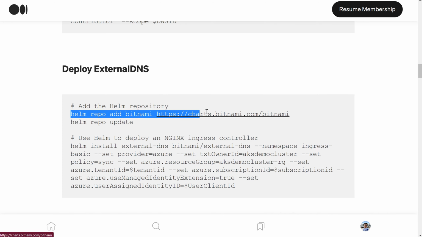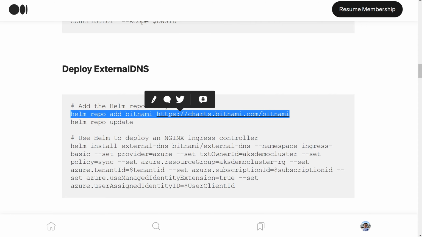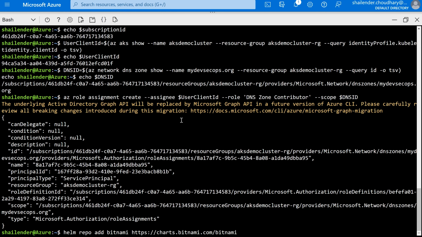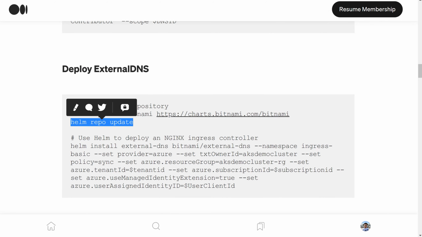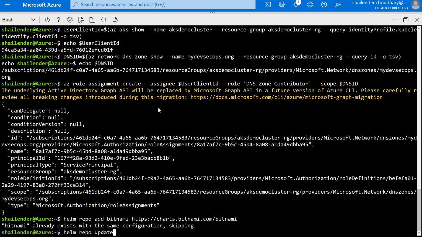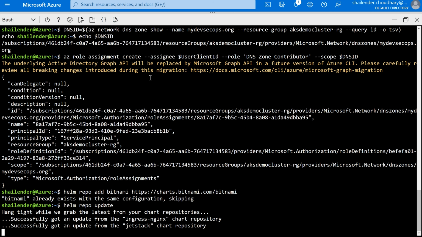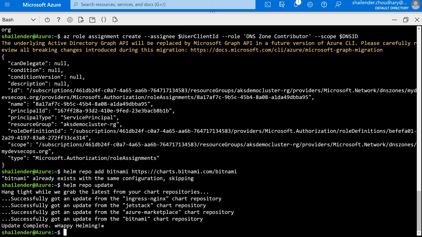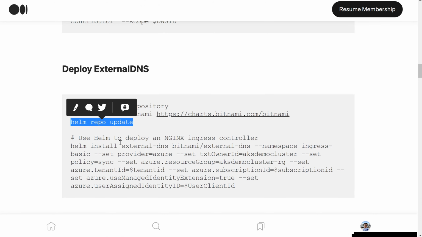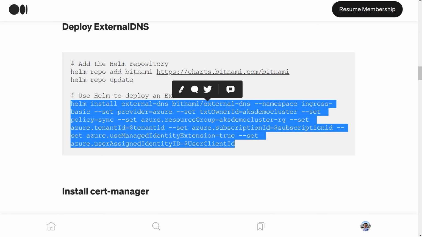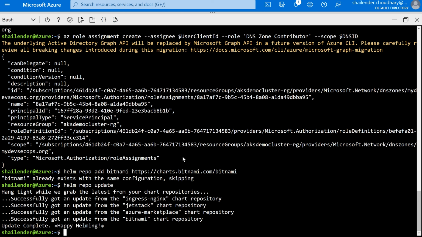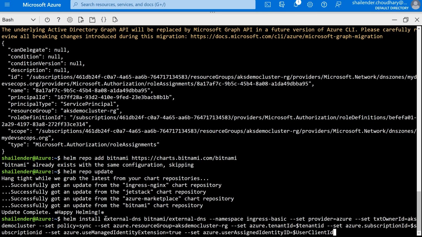First add the repo, which should already be there, but let's run it again. We'll update the repo. Successfully updated now. And we'll run the Helm command to install the external DNS. Let's copy paste. So now we are installing the external DNS from the source which we have defined in the repo.